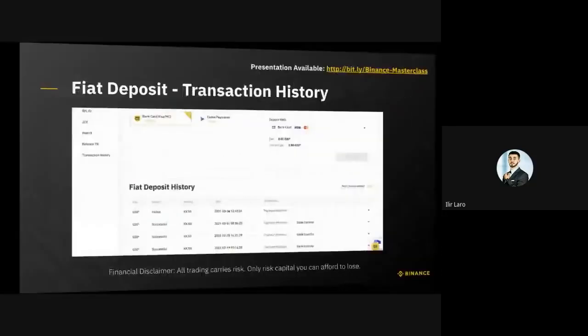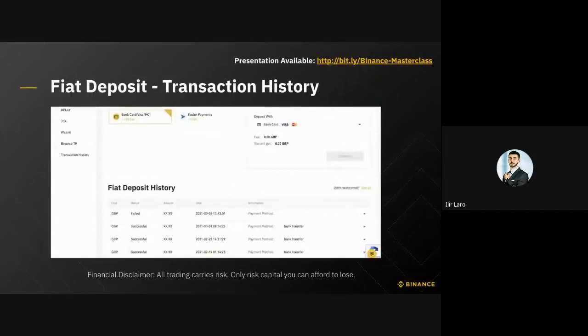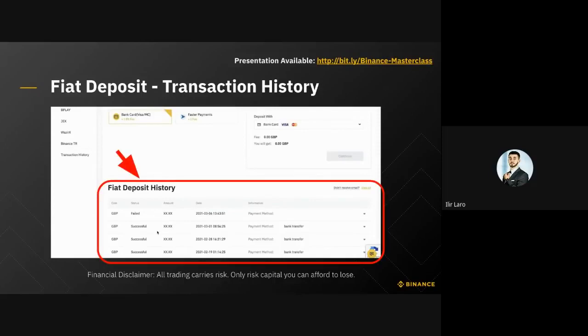Now, typically faster payments and bank card transfers will take a few minutes to a few hours. You can see your transfers by scrolling down on this page to the fiat deposit history, where you can see all the attempts that you've made and the status of each, whether it's processing, successful or failed.